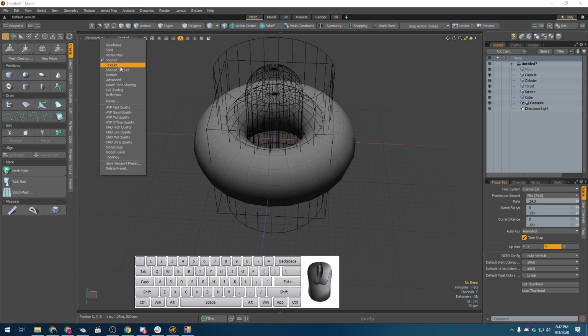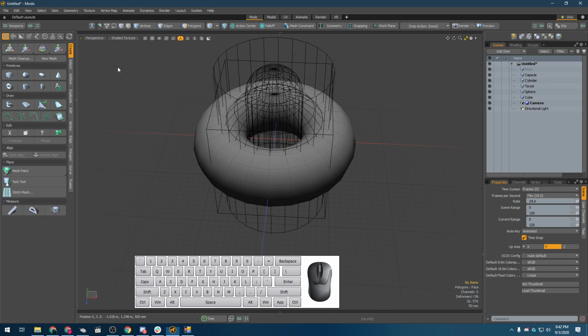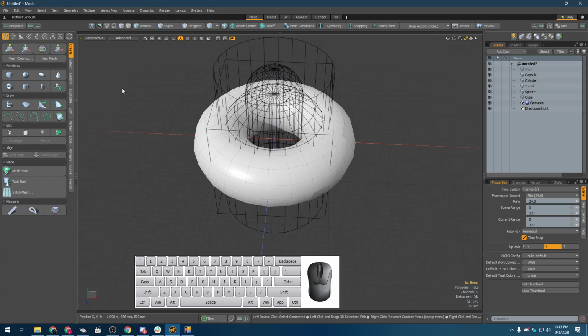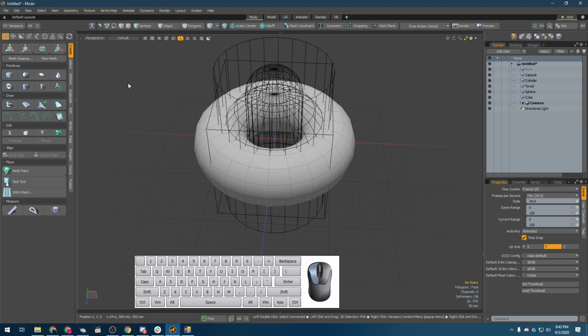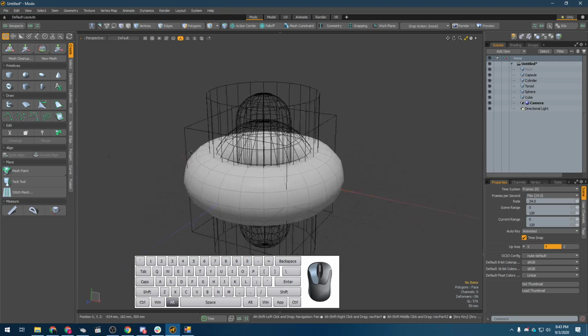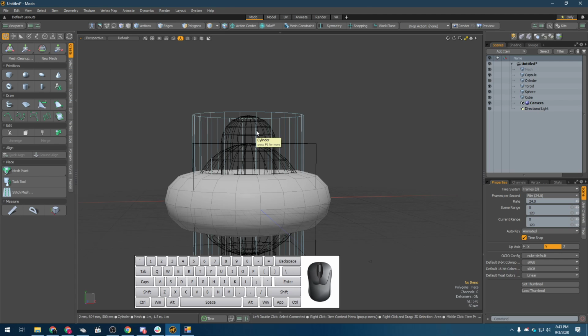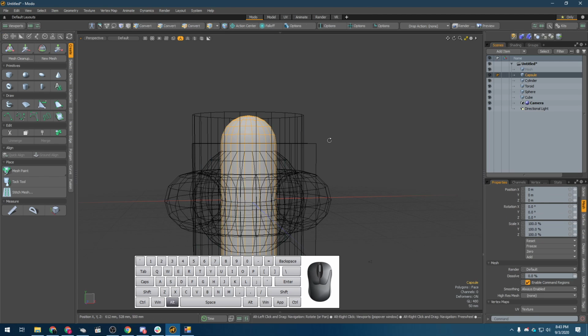I tend to stick to default most of the time, but when you're doing more intense scenes, you might want to look at advanced, which will do some more reflections and some basic shadows. You can see here that my computer is kind of struggling to switch over to that advanced viewport because it does take a little bit more power to calculate the display. For now, I'm just going to go back to shaded, or rather default, and you'll see that that leaves the viewport very responsive and interactive.